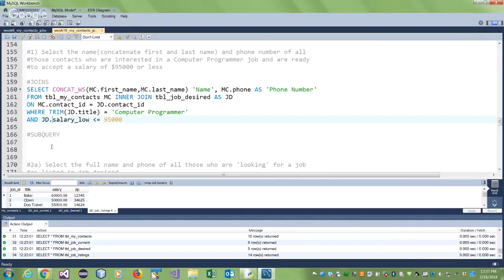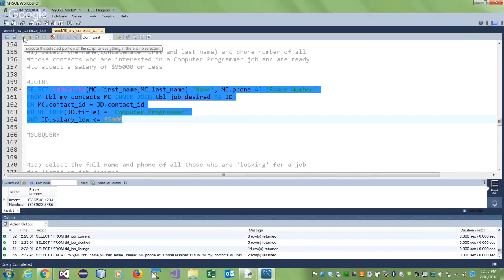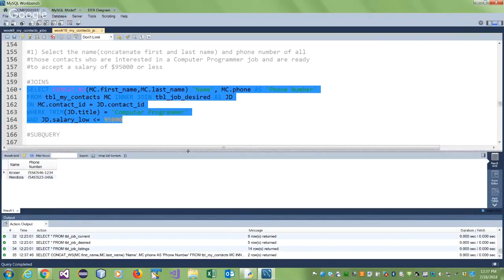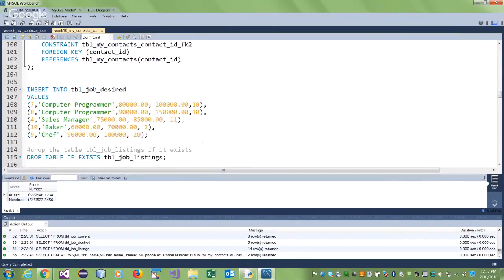Okay. So now if this runs, we must see anybody who wants to be a computer programmer. There were two people who wanted to be computer programmers in the job desired table. I think one was 90 and the other was 120, if I'm not mistaken. So we should have an answer. Oh, they were both ready to take less than 95,000, is it? Okay, they were. So try to change one of them and only one will show up. They're both ready to go less than 95,000. One is saying 80 or lower and the other is saying 90 or lower. So the answer is correct.